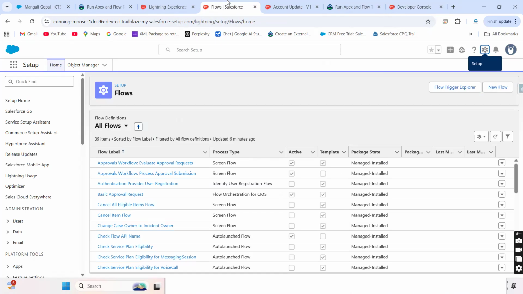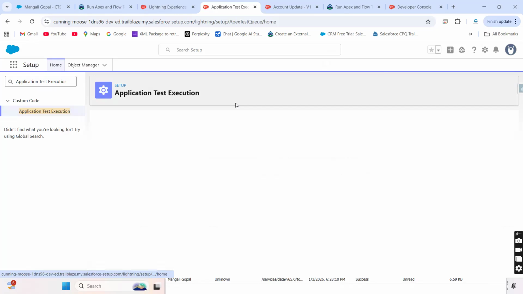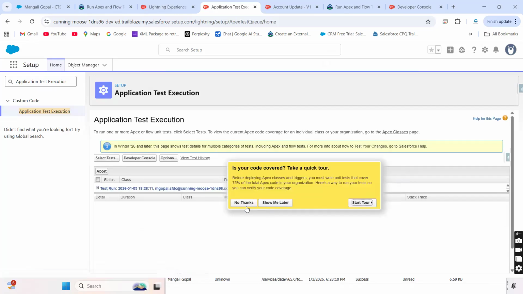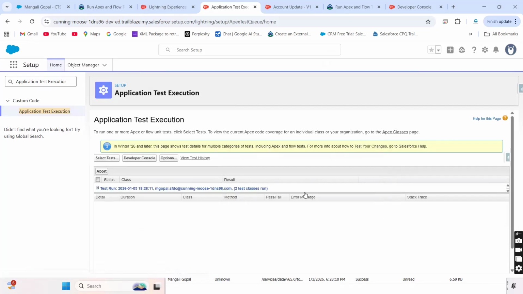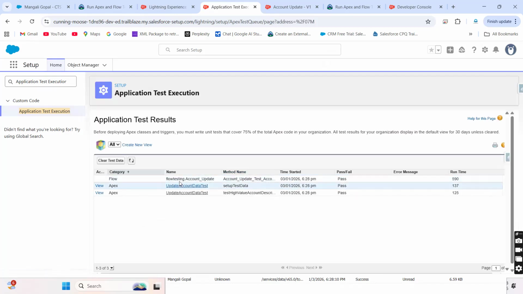Now go to setup and type application test execution. So now we can see here all the tests have been successfully completed. If you want to see view test history, you can see here. So all of them have passed successfully. I mean, all test classes and apex have been executed successfully, right?